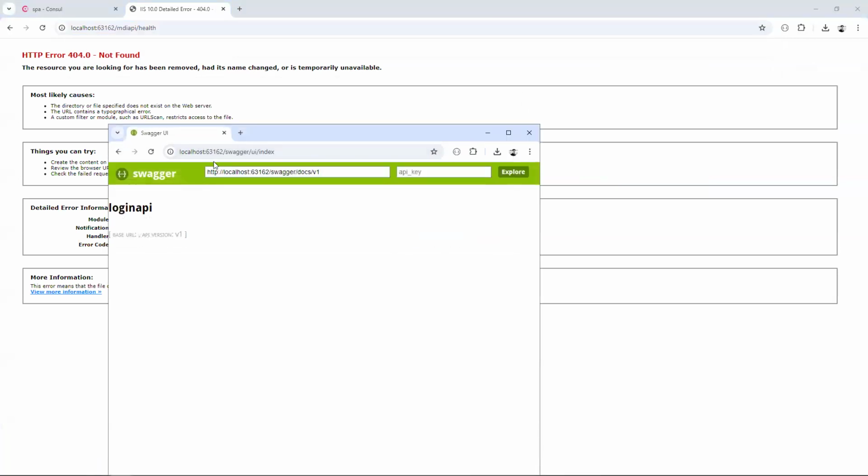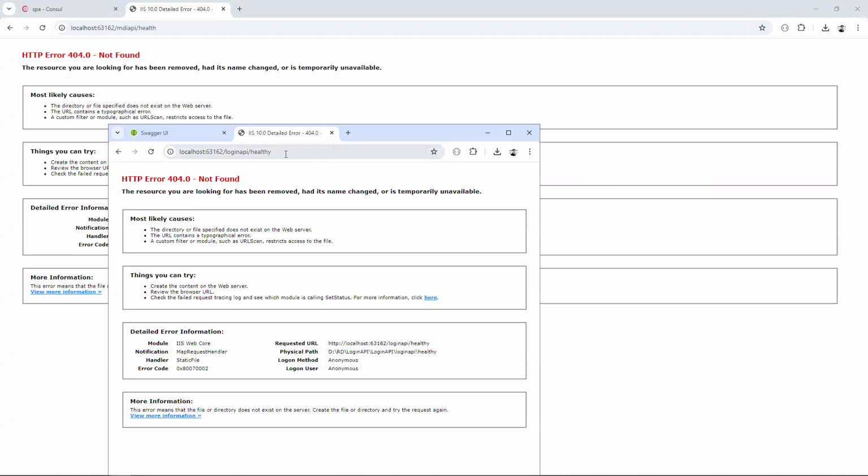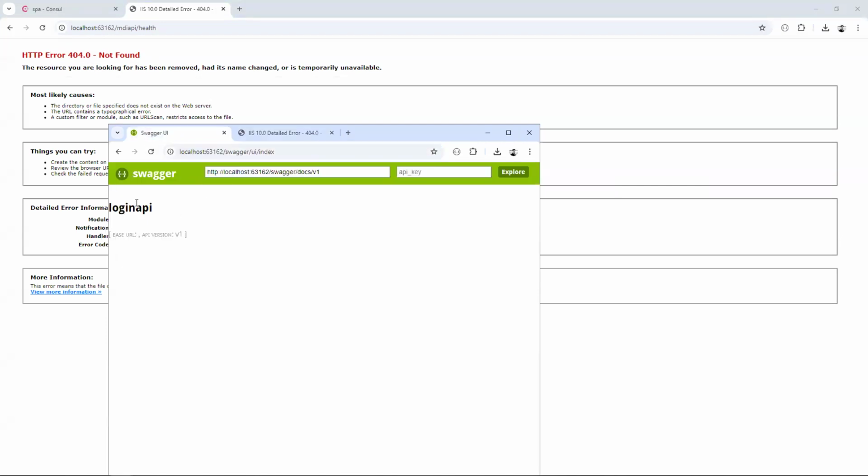Let me check whether the APIs are running or not. This is login API, it seems. Login API slash healthy or health. I'm not sure why it is not going.